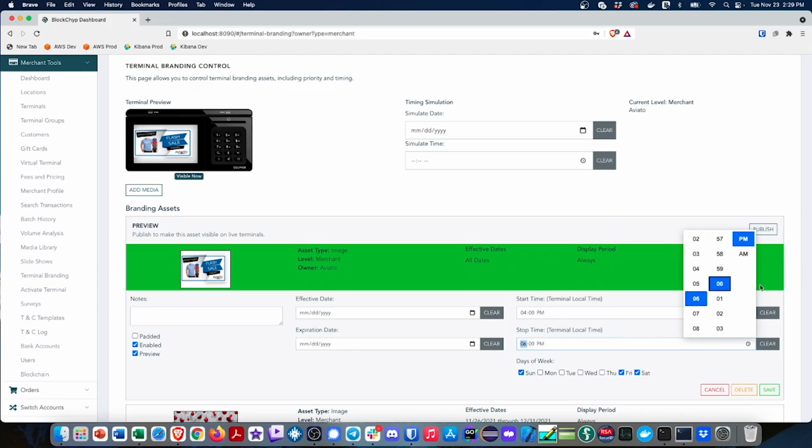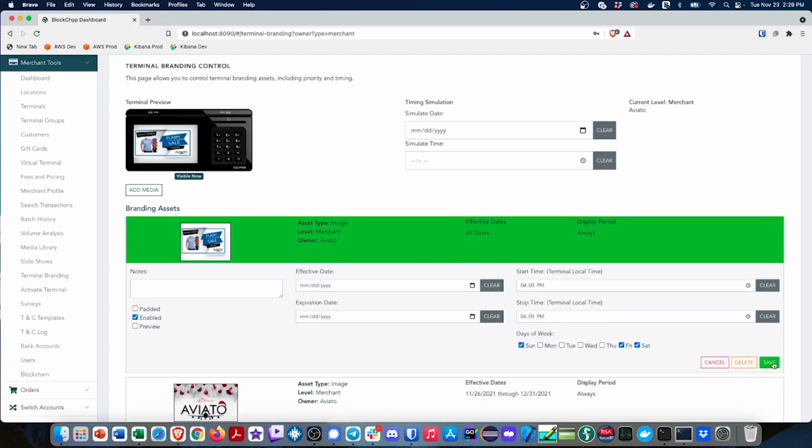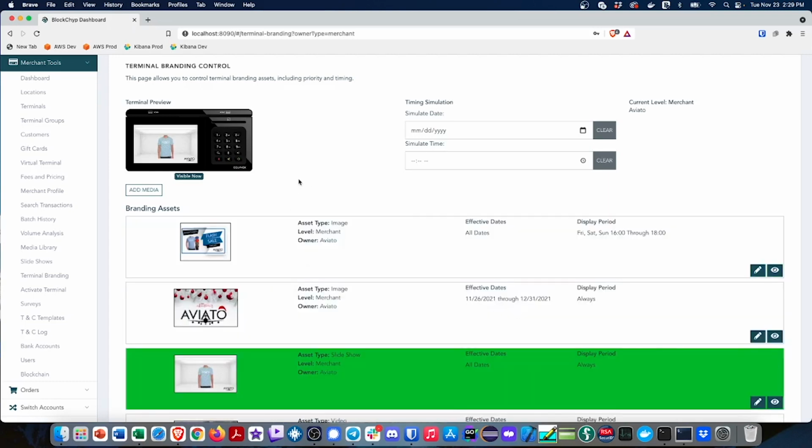And then I can save that. I'll take it off preview so it's live. And so now you can see if it happens to be on Friday, Saturday, and Sunday between these hours, it would appear. So let's say I'm just not sure how these rules interact and I just want to check it.